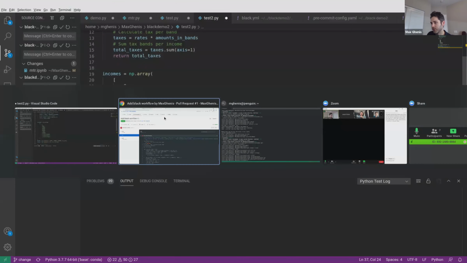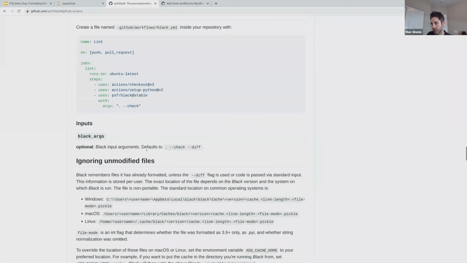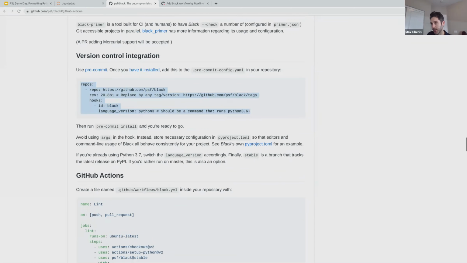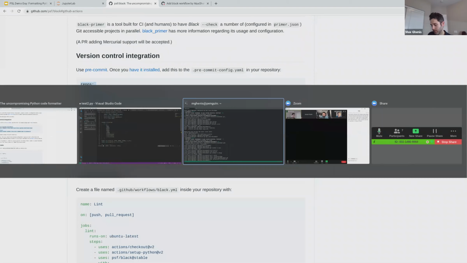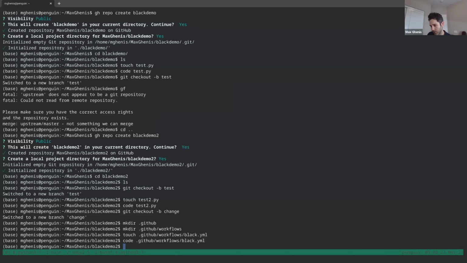So the other thing we can do is make this a pre-commit hook. This is going to make sure that every time I run a commit, it's actually going to check that it's Black compliant, and it's actually going to make the change if it isn't done already. So the way to do this is you have to install a tool called pre-commit. Then you add this YAML file.